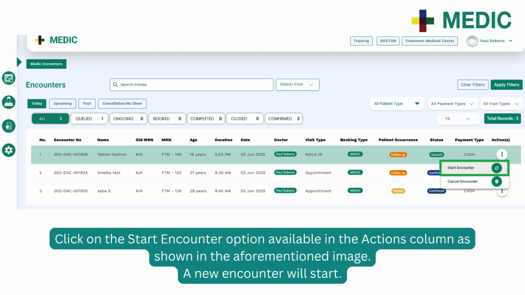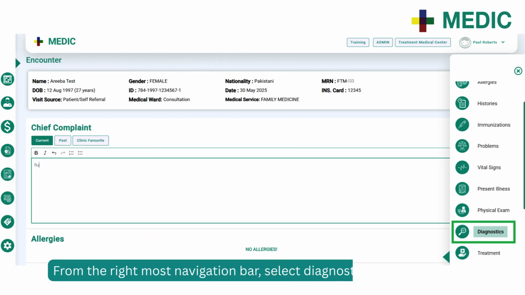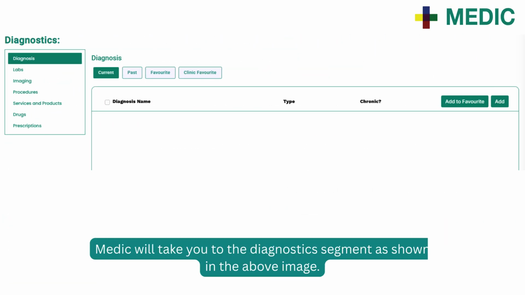A new encounter will start. From the rightmost navigation bar, select Diagnostics as shown above. Medic will take you to the Diagnostics segment as shown in the above image.